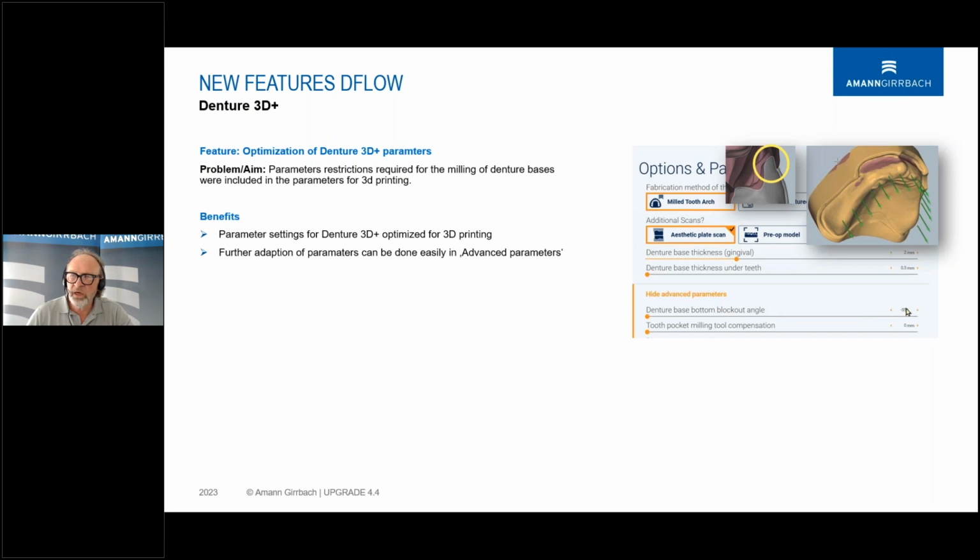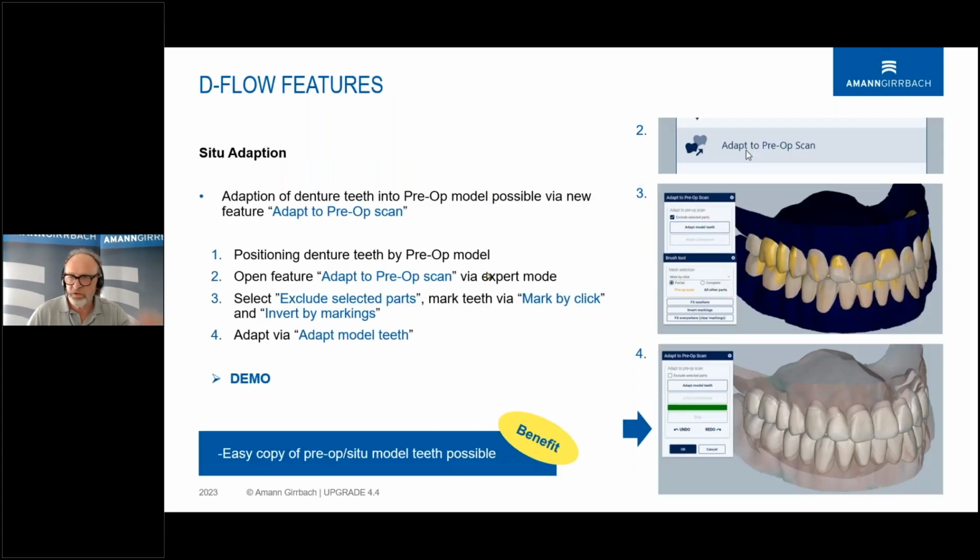The block out angle was now increased from -9 to -55. So nearly no undercut will be blocked out for printed bases. So if you decide to print a base and take this STL file later and want to mill, this will not work. This will not work from the base, and this will not work from the cavities. That means the connection between the teeth and the base. So be careful with this to avoid any disappointment.